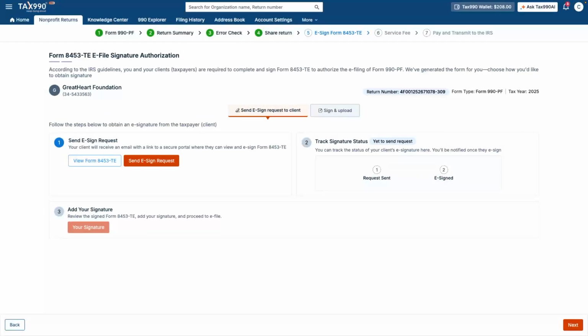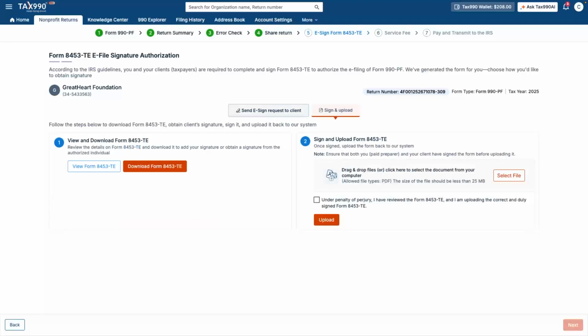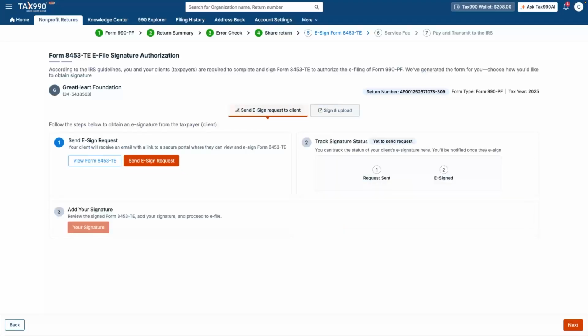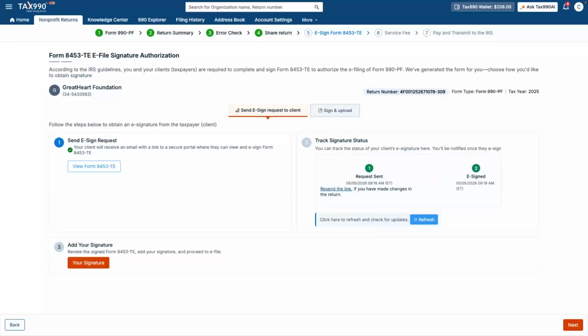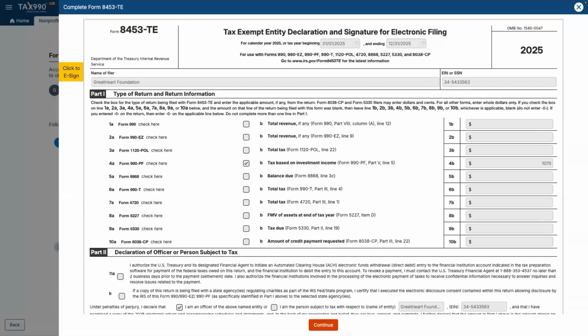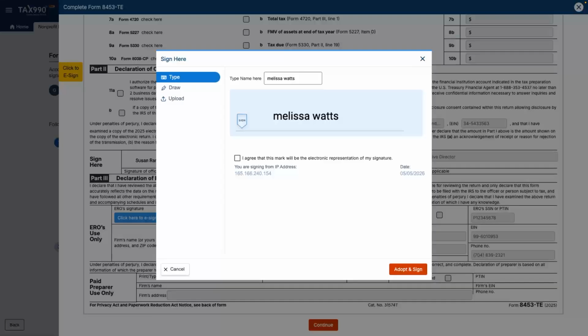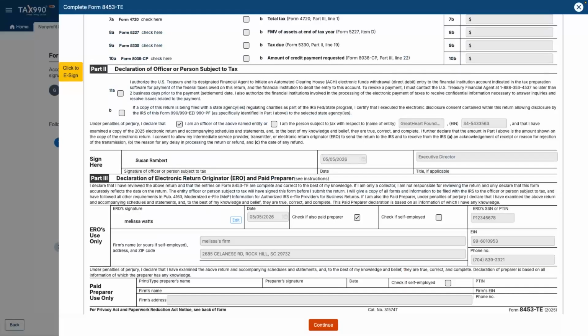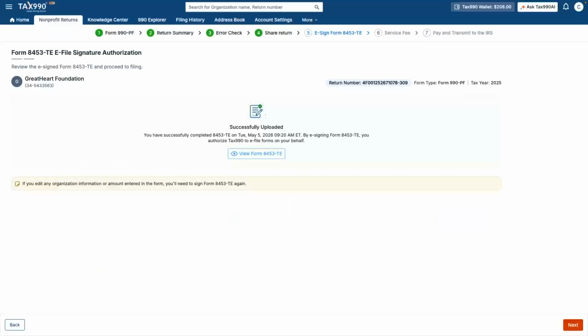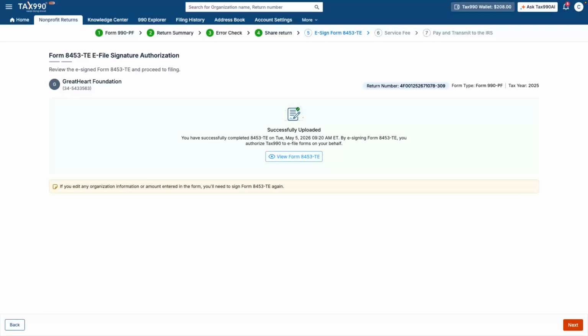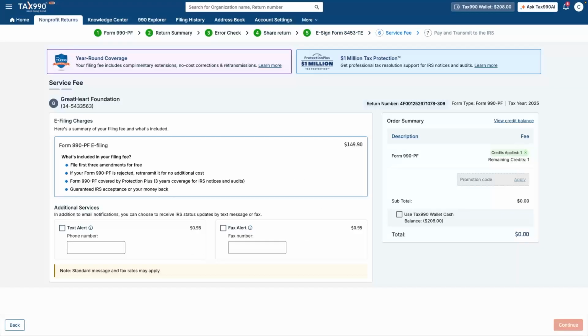Next, complete the Form 8453-TE e-file signature authorization process. Tax990 provides options to send an e-sign request to the client or sign and upload the completed authorization form manually. The system also tracks the signature request status and notifies you once the form has been electronically signed. Review the generated Form 8453-TE carefully. The form includes a declaration of the officer or person subject to tax, along with the electronic return originator and pay preparer information. Verify all organization information, signatures, dates, and preparer details before continuing with the e-sign process.